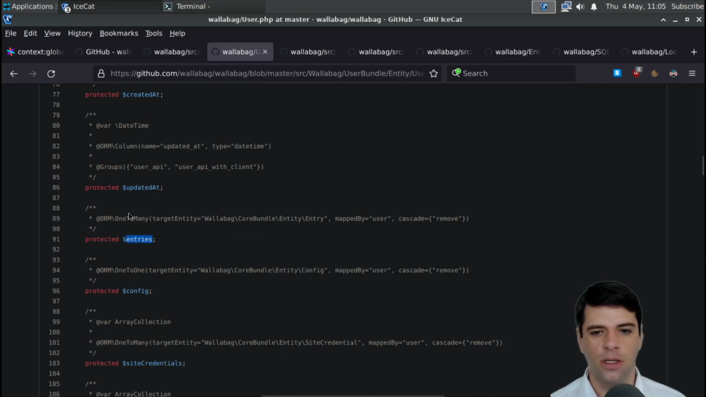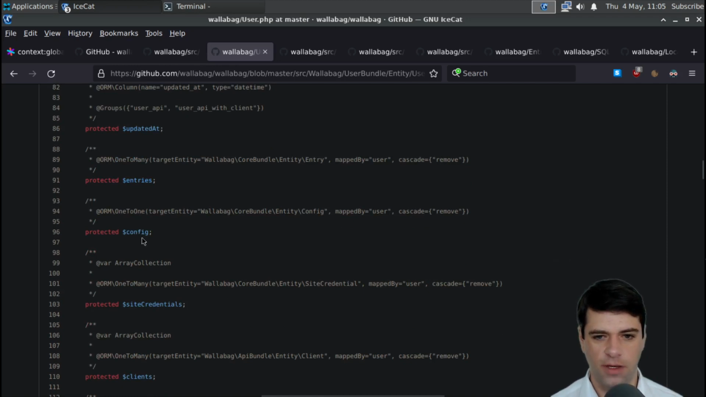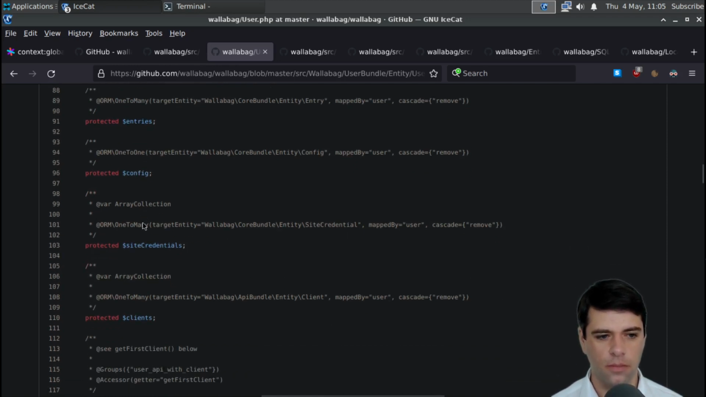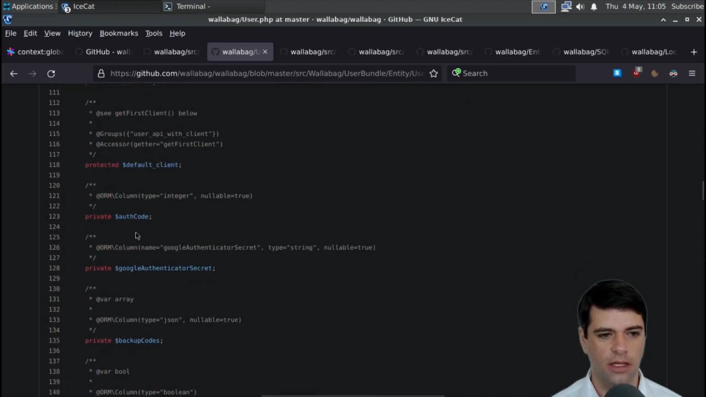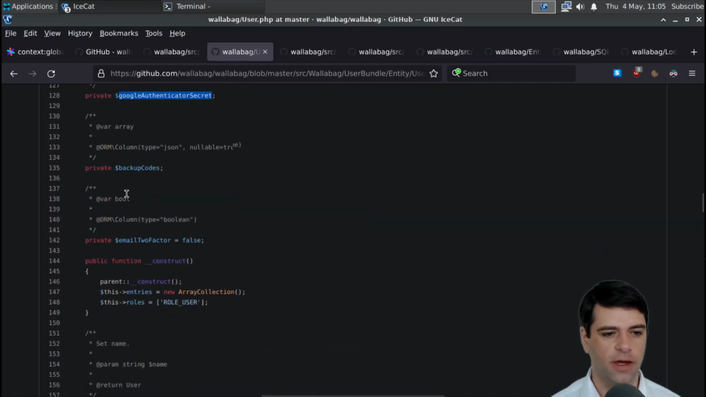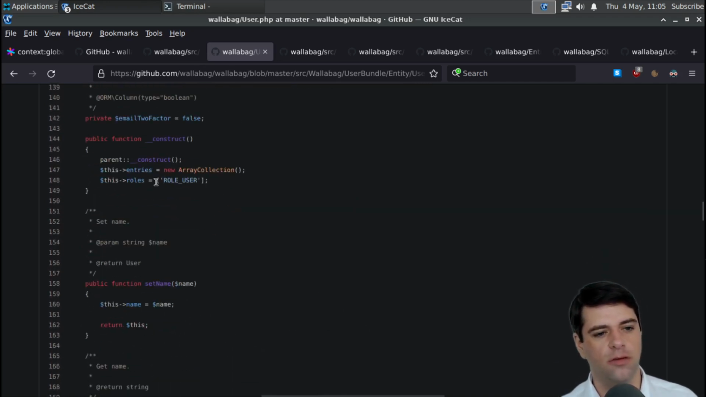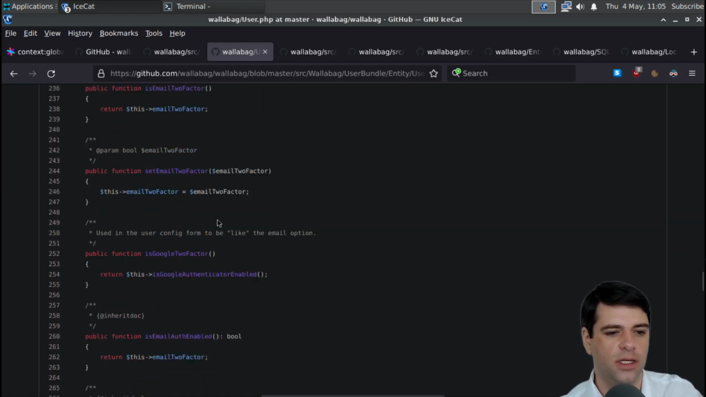Entries, one to many. Are these all the articles for that user, maybe? And then we have config, site credentials, clients, a default client, auth code, a Google Authenticator secret, which I guess would now be called the FIDO secret, backup codes, email, two-factor. Okay. And we have getters and setters, and that's basically it.